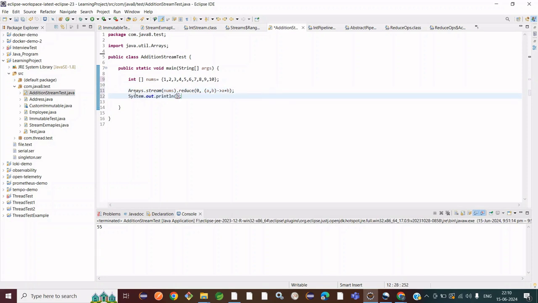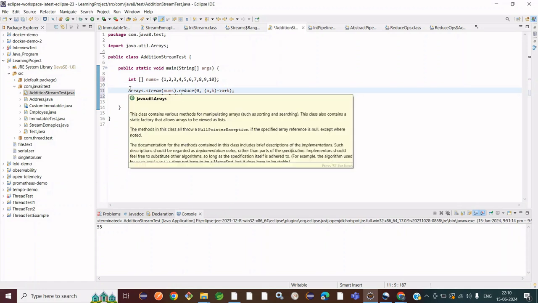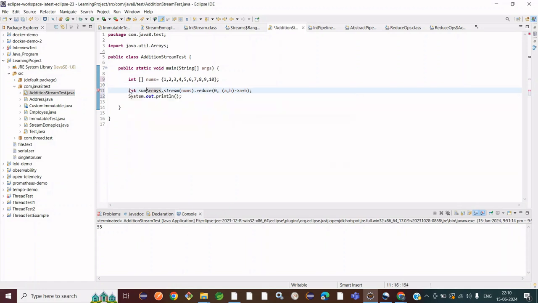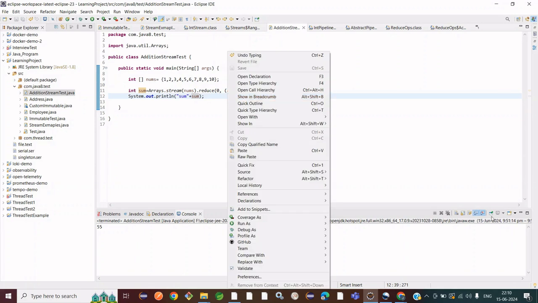So I think we have done it, but we have to store the value somewhere. So our value, like integer sum. So let's print sum. Yeah, let's run and check.